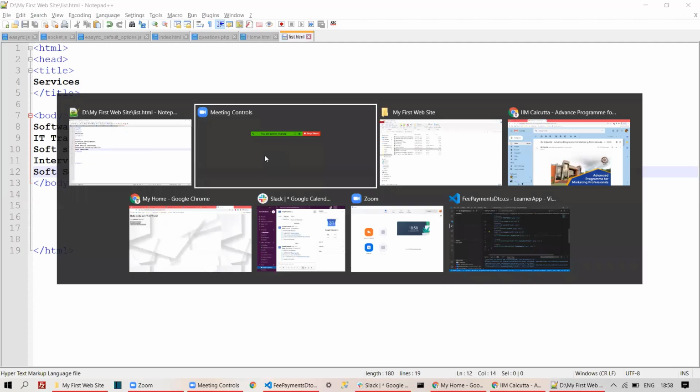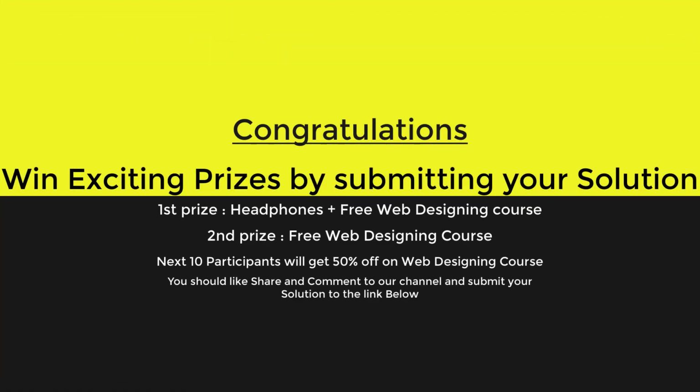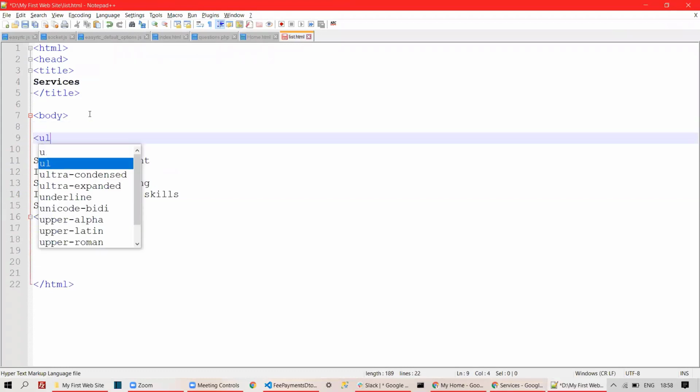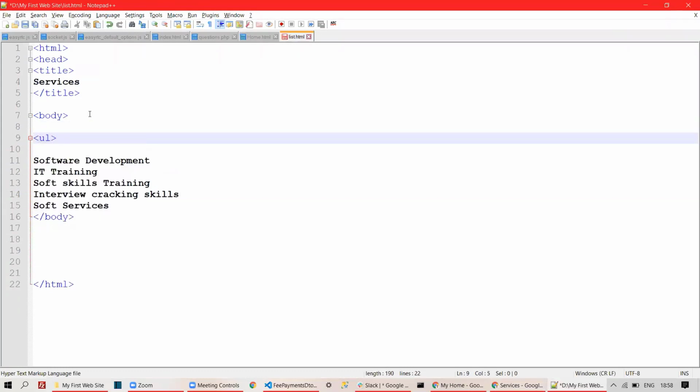If I put it just in the body tag and try to run this, what happens? It shows in a single line. So how can we make it a bulleted list? To do that, we need to make use of a beautiful element called an unordered list. Unordered lists are represented with the UL tag.